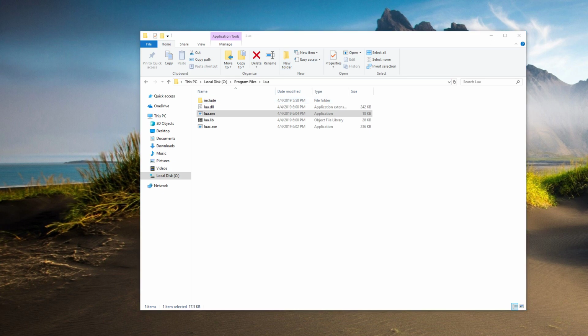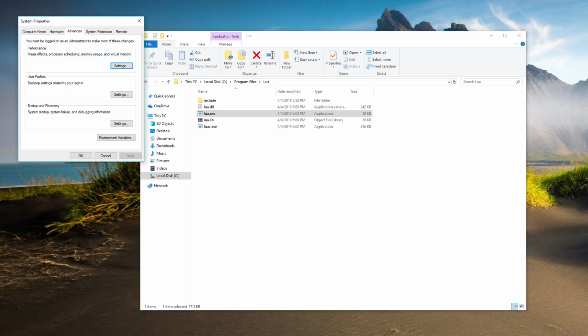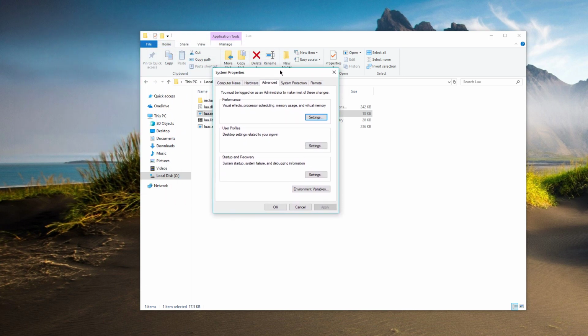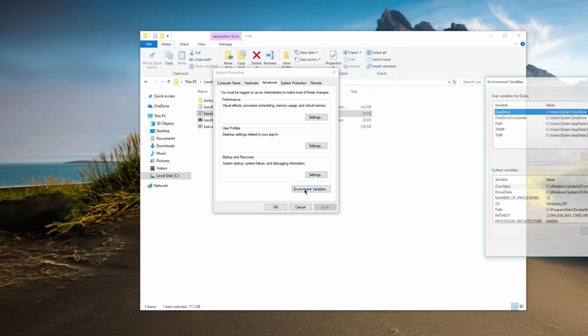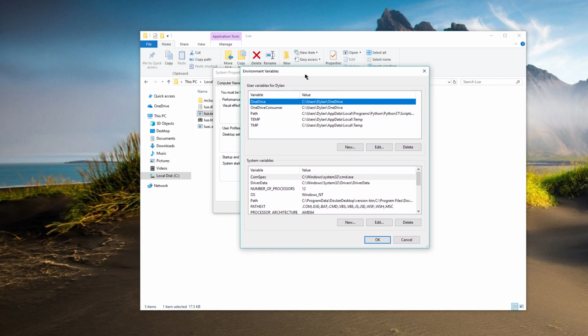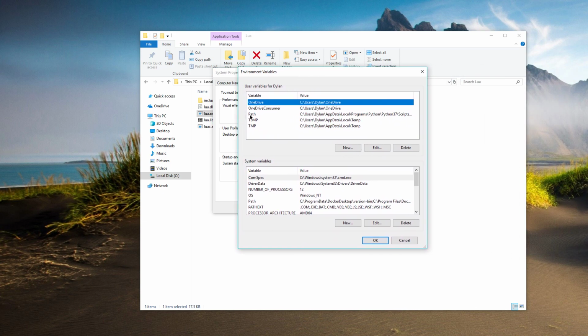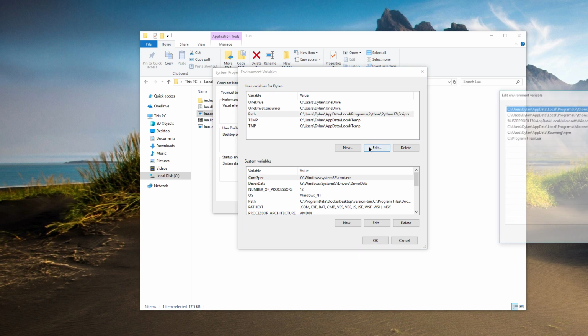Now in your start menu, search for the word path, P-A-T-H. And the first result should bring up this menu. Okay? So click environment variables, and you should see one called path. This might look a little bit different for you as well. So what we're going to want to do is click edit.